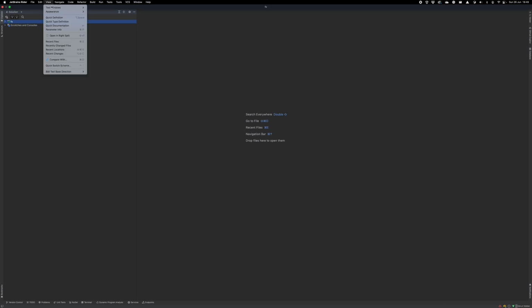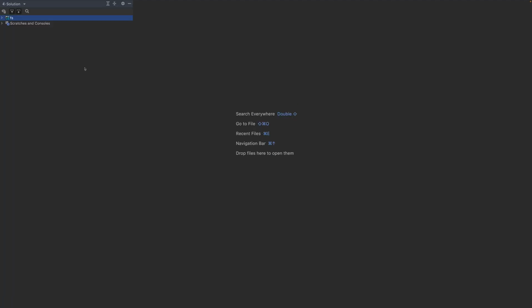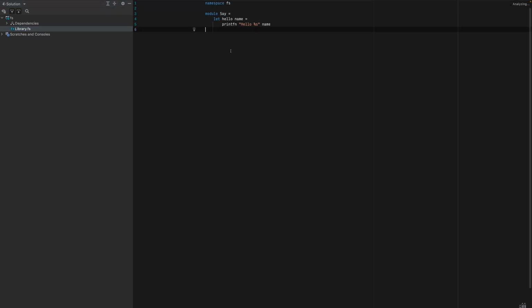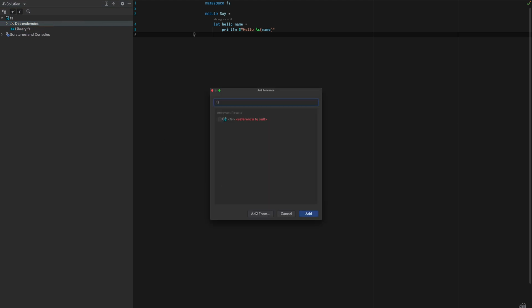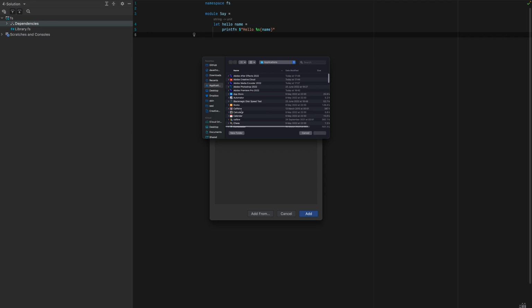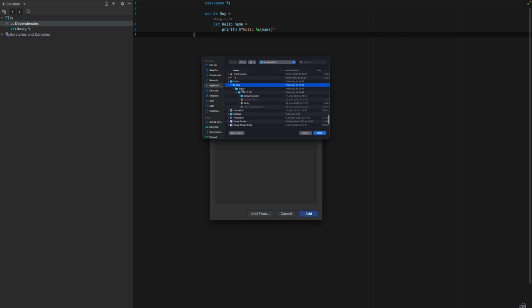I'll just put this in presentation mode so the writing's easy to see. Bring up the Explorer window, Command+1, click on the library file and you can see our code. I'll just change this to an interpolated string and we're done for now. So now the first thing we want to do is add dependencies for Unity. So we click add reference and then we choose add from and we look for our Unity application or the folder. You can see here it's Unity, Hub, Editor, then our version, then we've got our Unity application.